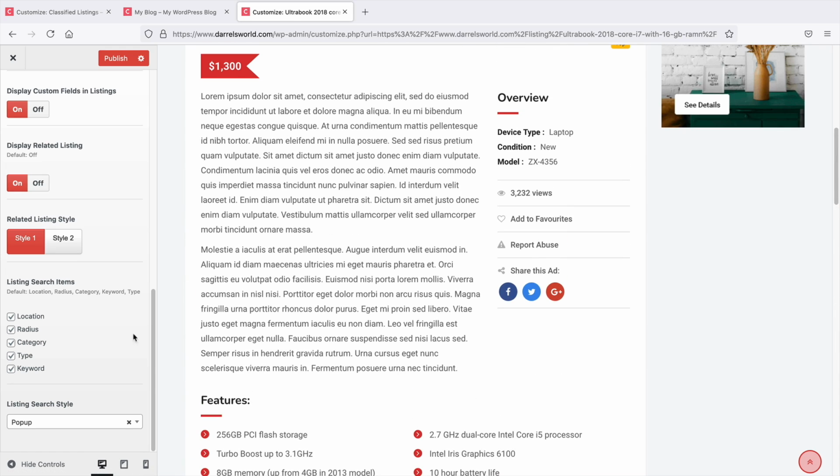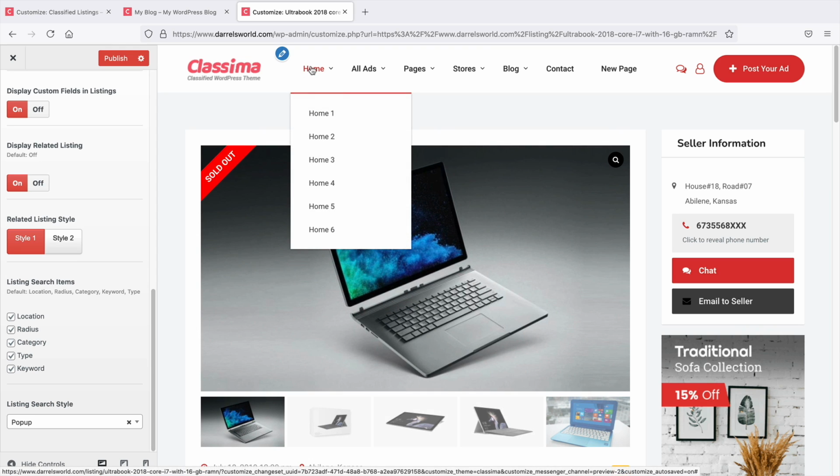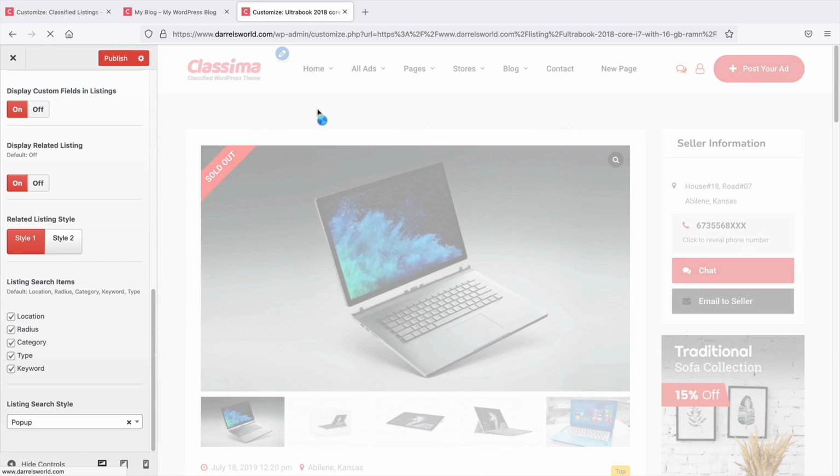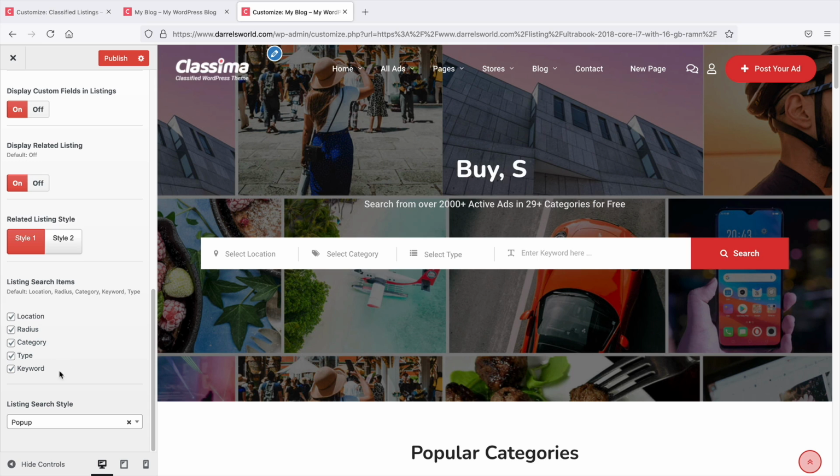Now the next section, I actually got confused and I had to actually find this and read their documentation, is the actual listing search items. Now this actually applies to the search bar on your homepage. So yeah, I don't know why they put it here. I think they probably should have put this somewhere else.